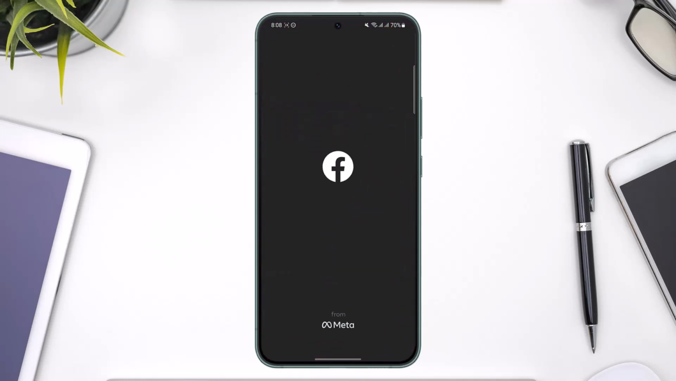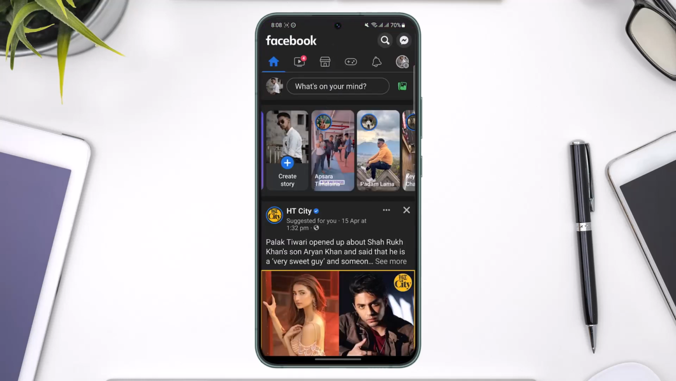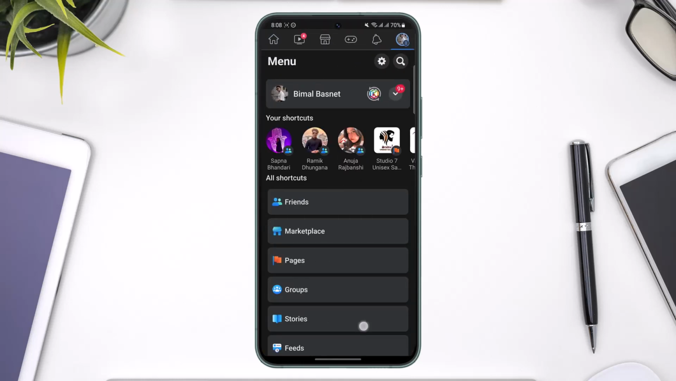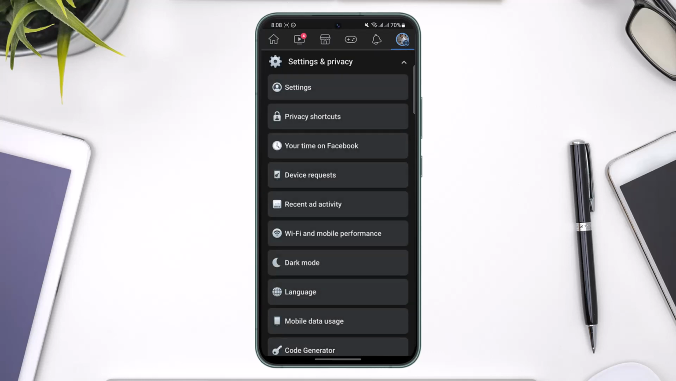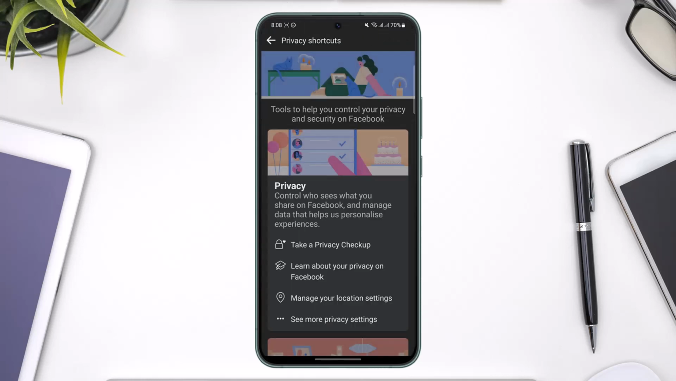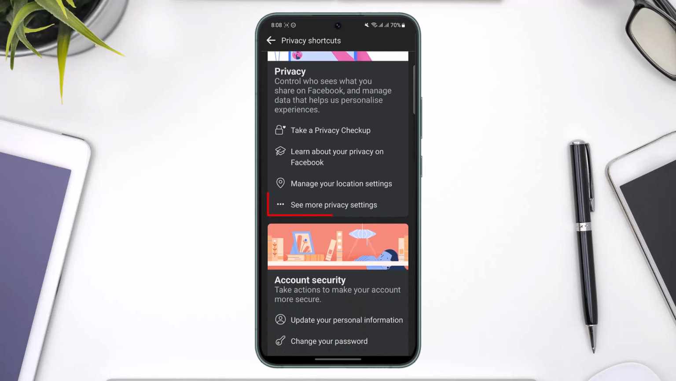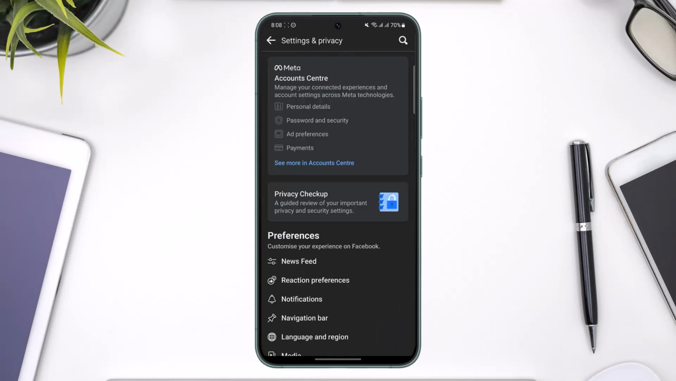So to get started, first of all, launch the Facebook app over here. Then make sure to tap the three lines icon from the top right hand side. Then scroll down to the bottom, go to the option called settings and privacy, and then tap on it. When you go to settings and privacy, you'll find the option called privacy shortcuts. Just tap on privacy shortcuts. And then right over here you'll find see more privacy settings. Just tap on it again.